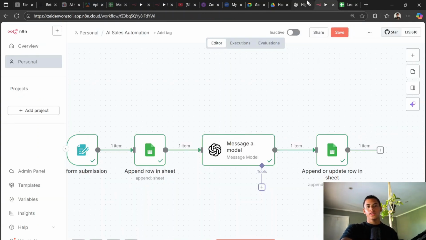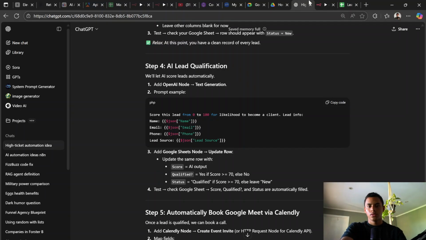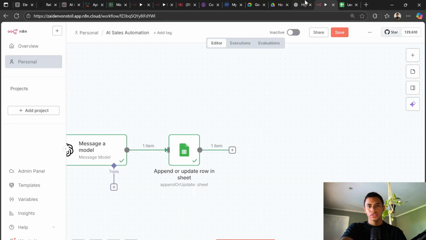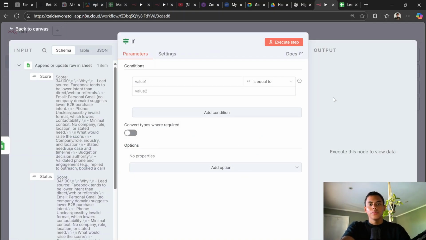Now, we want that if statement. If qualified. Now I'm gonna add the if statement. If you're not familiar with code, the if statement is basically: if such and such is this or greater than this, then do this. If such and such isn't, then I want you to do this. It's kind of like a road, basically.